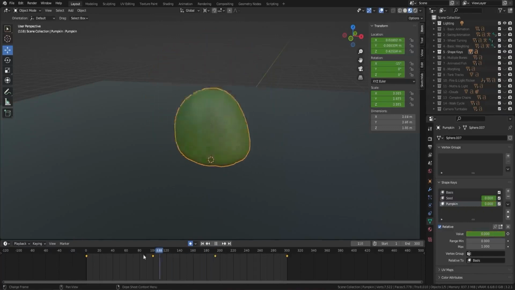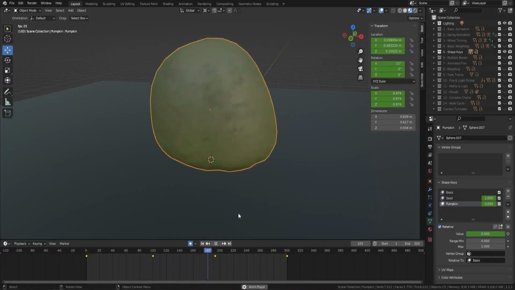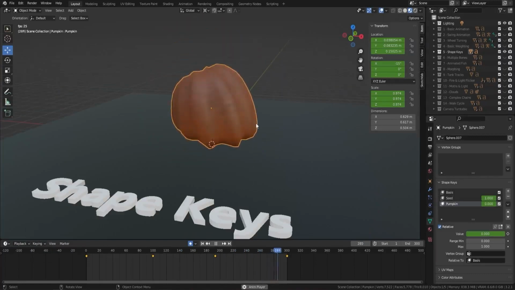Put this down to 0 and press the I button. And now you'll see that as I come in and press spacebar, it starts to get bigger, changes to this really round thick pumpkin, and then starts to bulge out like so. So there you go. That is a way that you can actually create pumpkins.